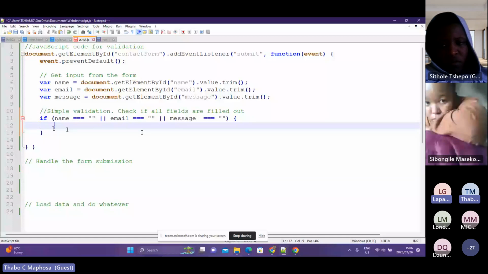To show a message here, we make use of something called alert. So we say alert. Now, what do we want to put in this alert? Something like, please fill all fields. Something like that. Let me put that, and close that part there.